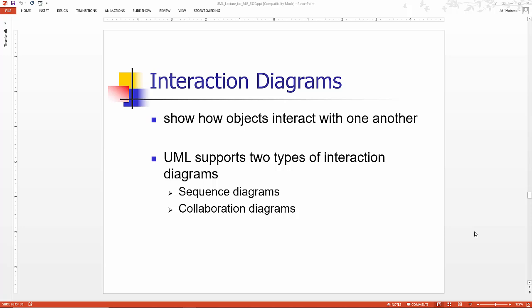Now we're going to take a look at interaction diagrams. Interaction diagrams show how objects interact with each other. There are two types of interaction diagrams: sequence diagrams and collaboration diagrams. In this video, we're going to look at sequence diagrams.